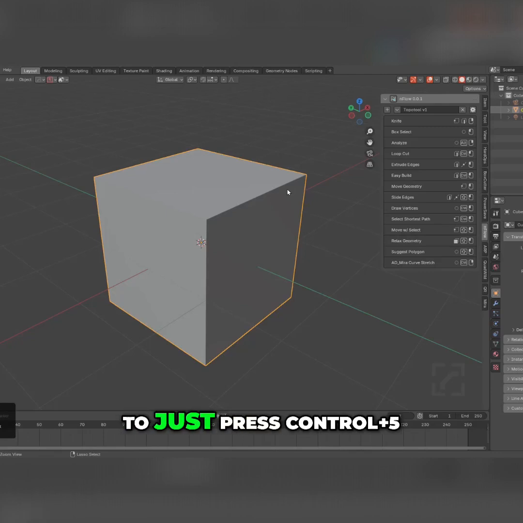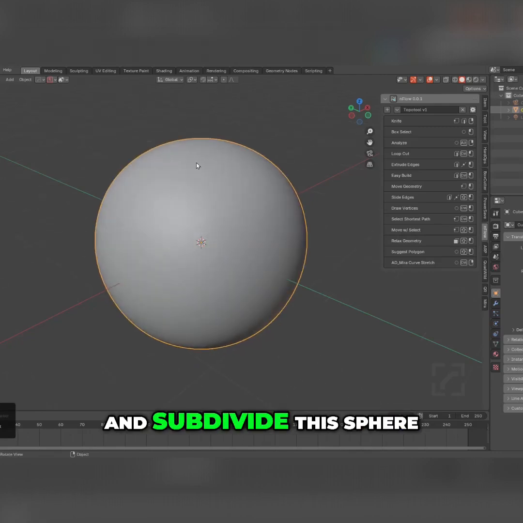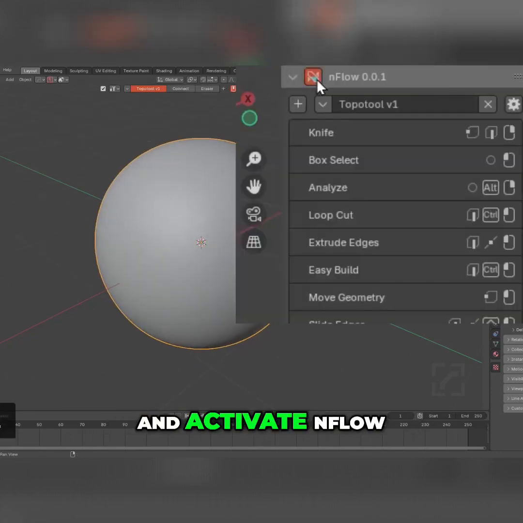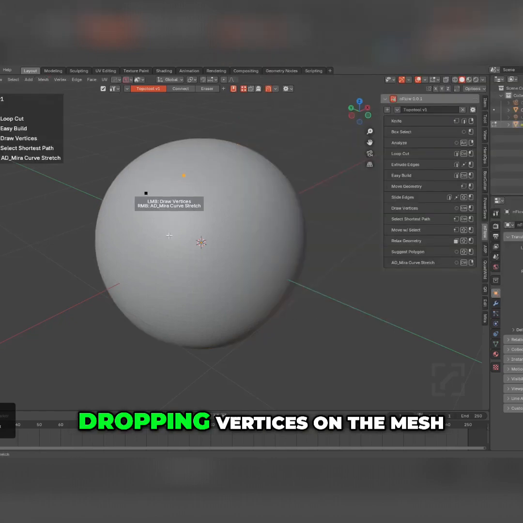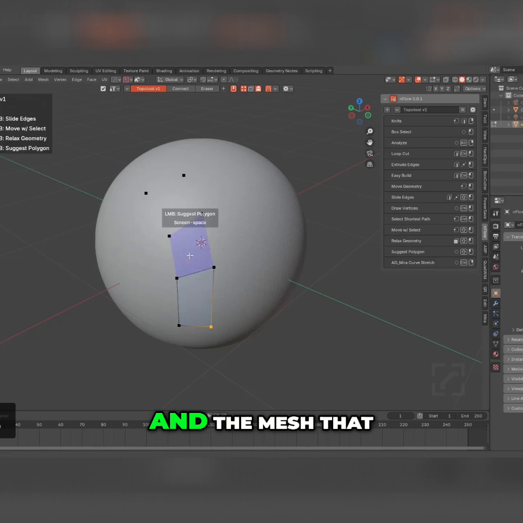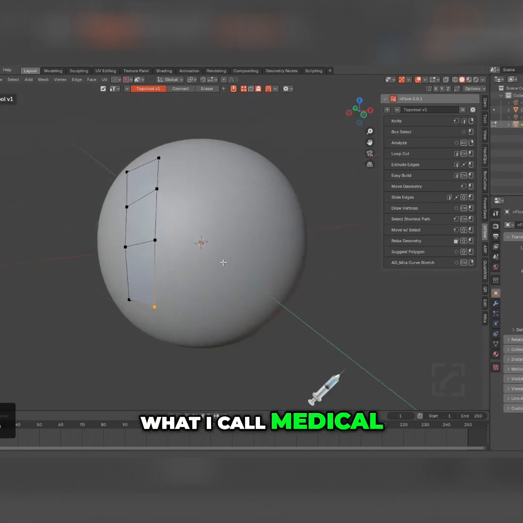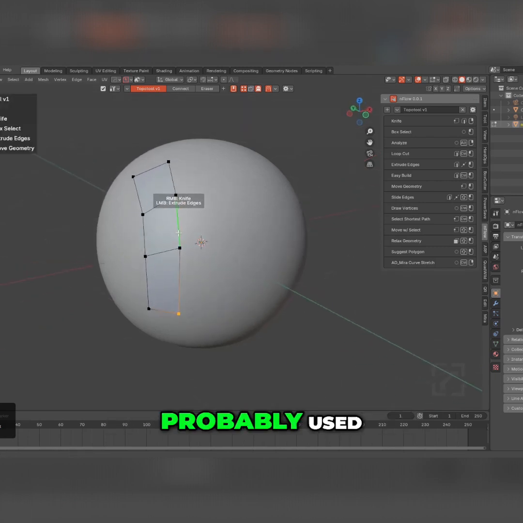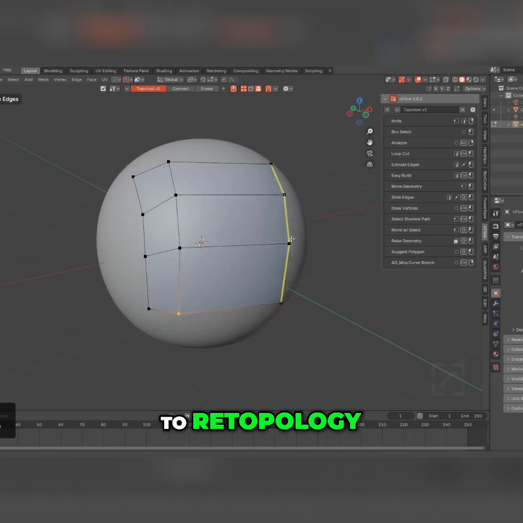If I were to just press Control 5 and subdivide this sphere and activate nFlow, I can just begin dropping vertices on the mesh. Just start dropping them like it's hot. It's lovely. And the mesh that we get is what I call medical. It's that medical blue that you're probably used to whenever it comes to retopology.